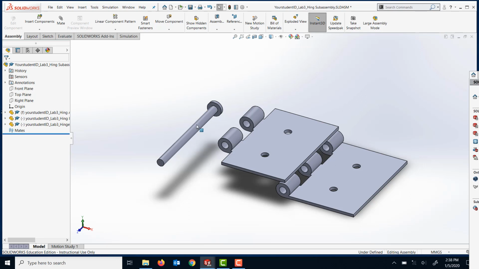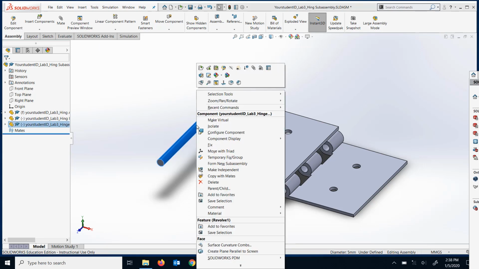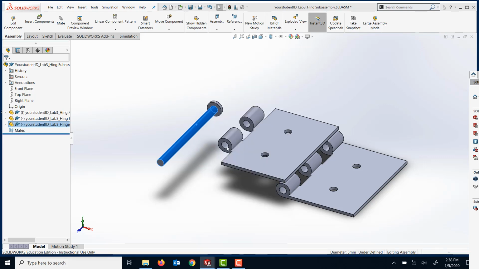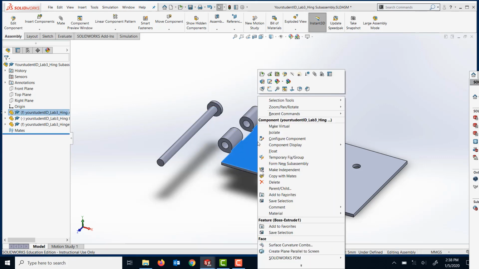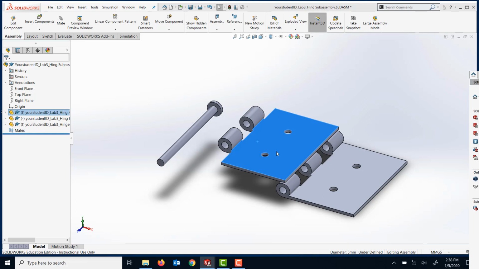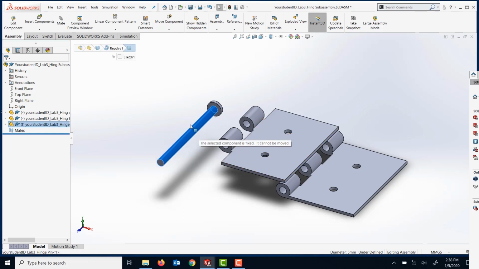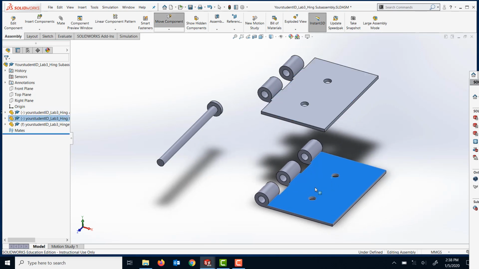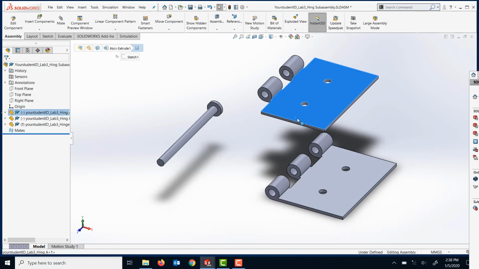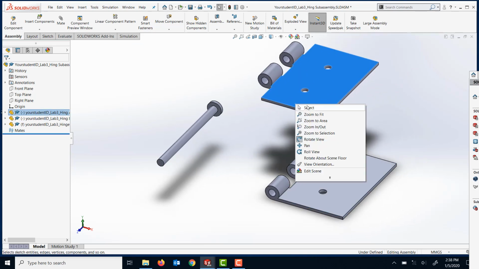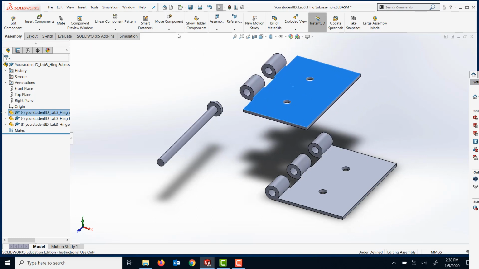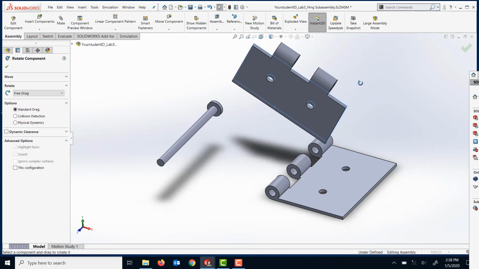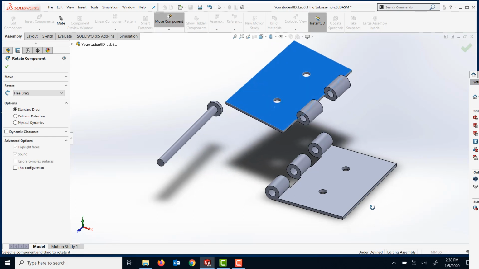Now I'm going to fix this part by right clicking on it. And I'm going to float this part by right clicking on it. So now my pin is fixed, but my other parts are okay to move. So now I'm going to rotate this component and reorient it so that I can start doing the mating relationships.